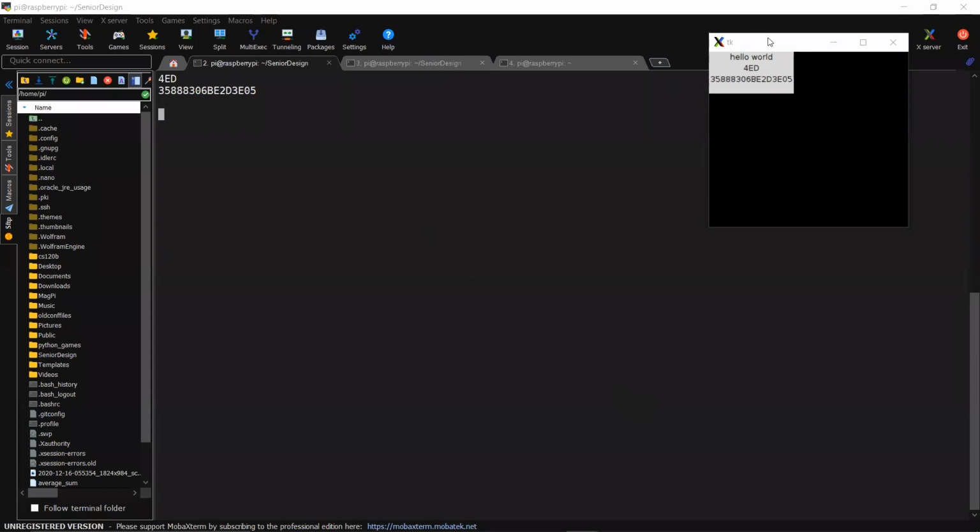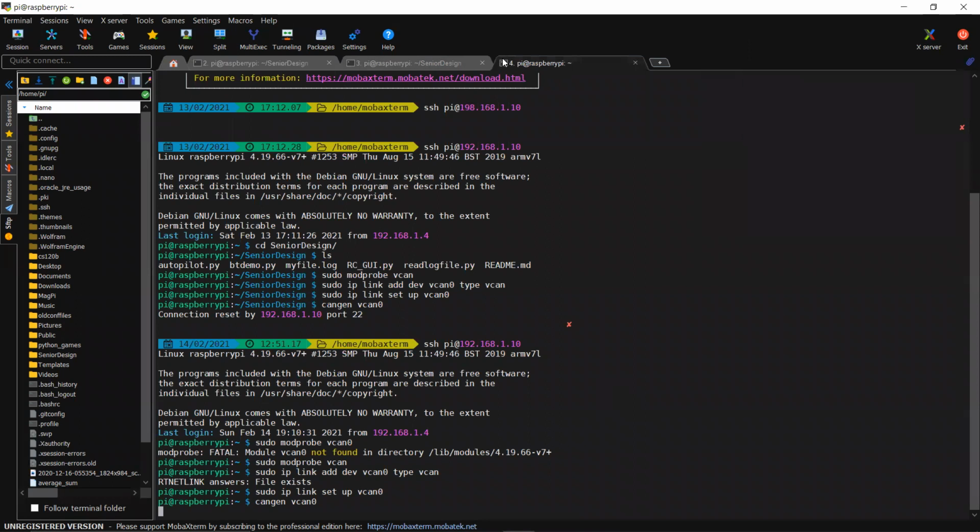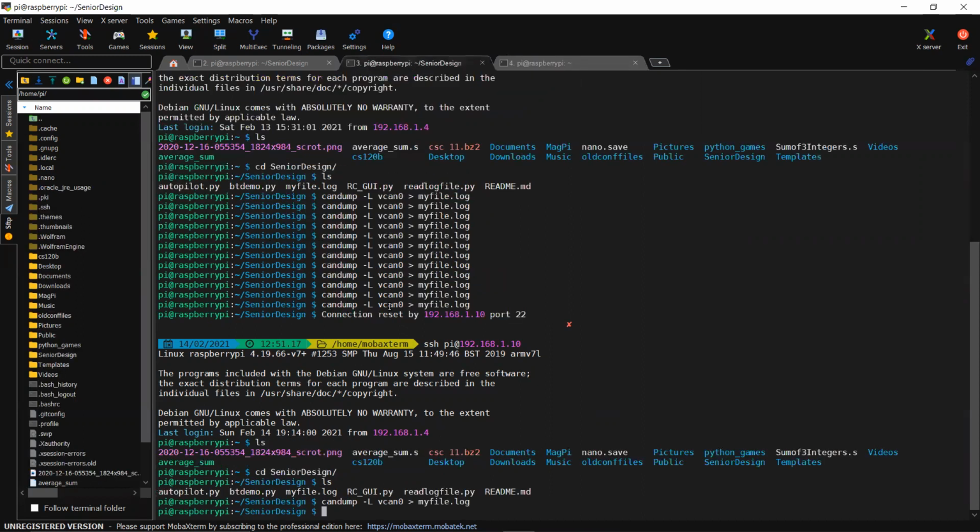Let me just share my screen and I'll walk through what's happening in our system. Here we are. I currently have 3 tabs open. Tab number 4 here is randomly generating canned messages. When I have this startup, this is creating a can dump log, currently called myfile.log.